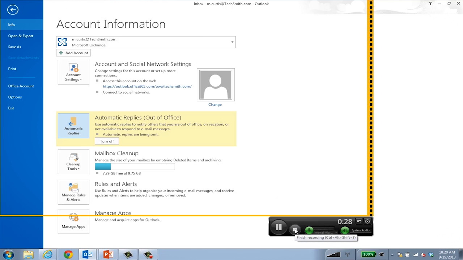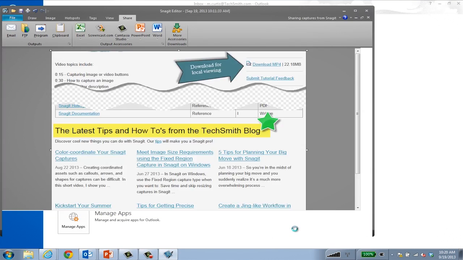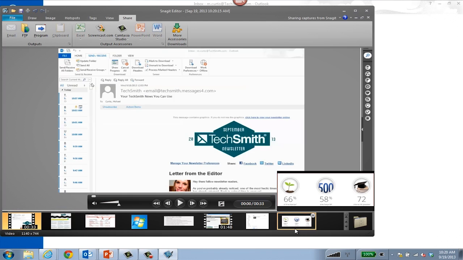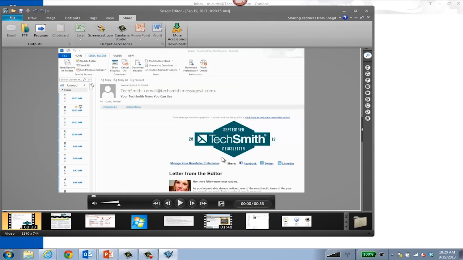Now I just click the stop button. My video is complete. I've passed my information on. And the nice thing about Snagit is the video is instantaneous. There's no process or messing around with files and saving and formats. As soon as you click stop, it's in your editor.